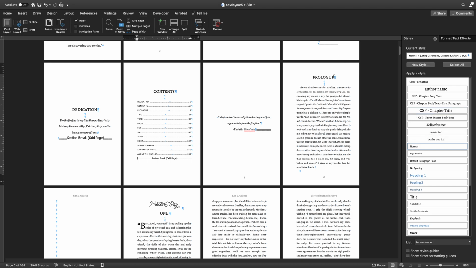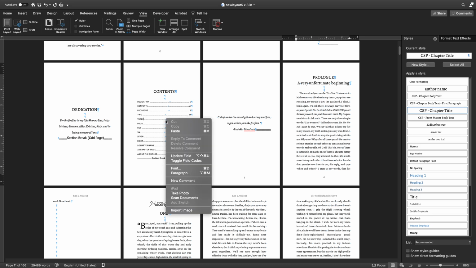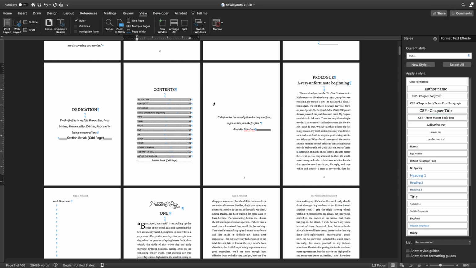So here's, for example, if I have prologue and then I press return and I'm still working in the same style, I'm still in the chapter title style, then I write prologue, a very unfortunate beginning. Now I right click on my contents and I'm going to update field. If I update the entire table, watch what happens.